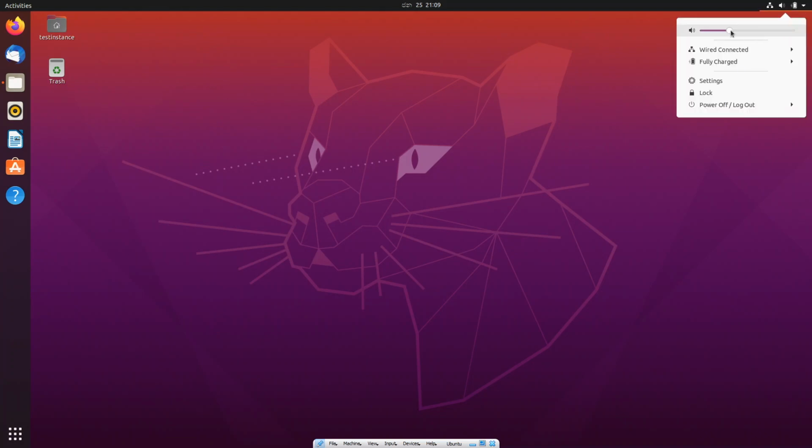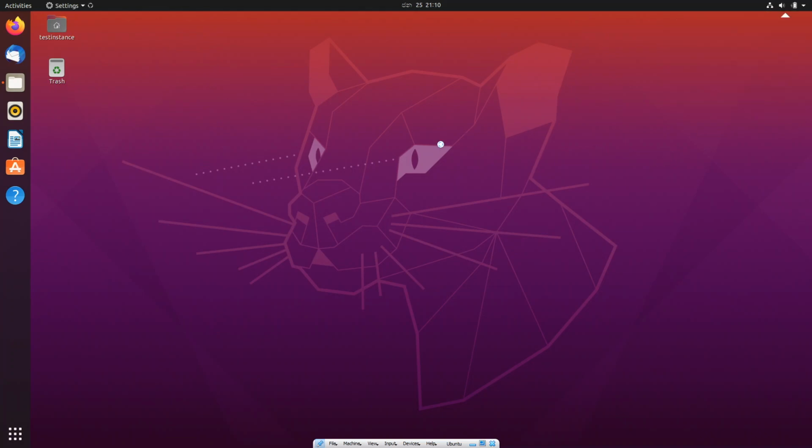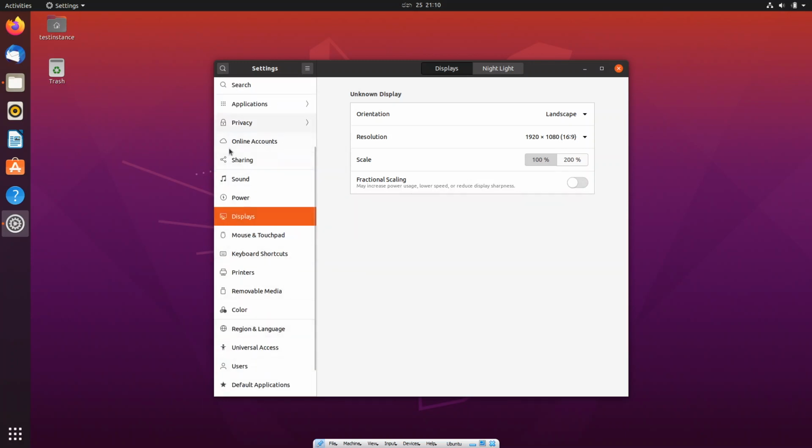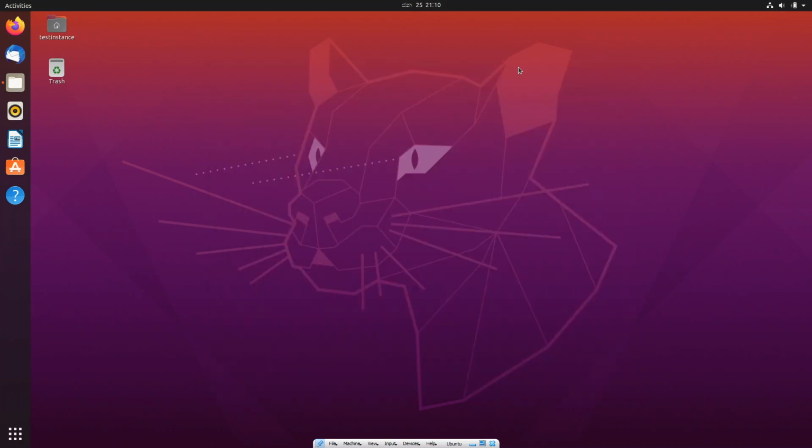You can set the volume here, internet settings and stuff like that, and even direct settings are also available there. So this is like the control panel or the settings menu of Windows 10. You can configure all the settings here. So this is the launcher, this is the menu bar, and this is the wallpaper.